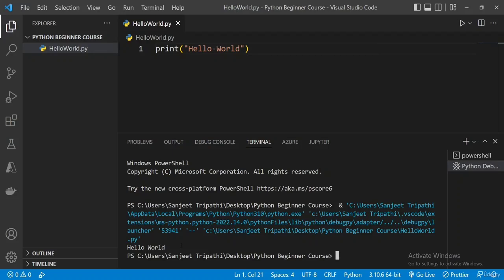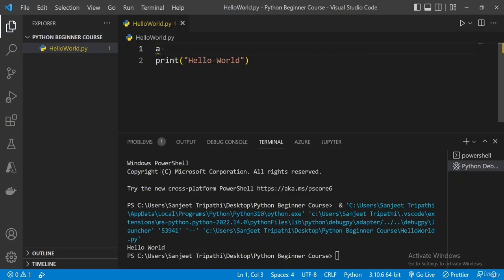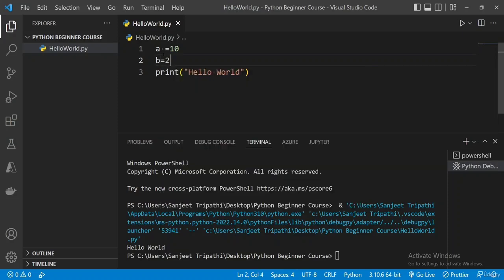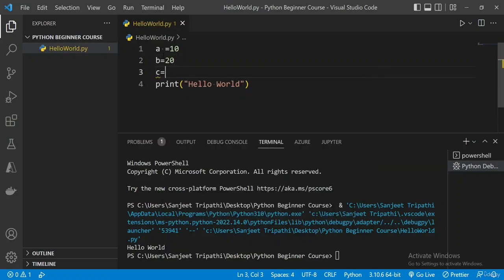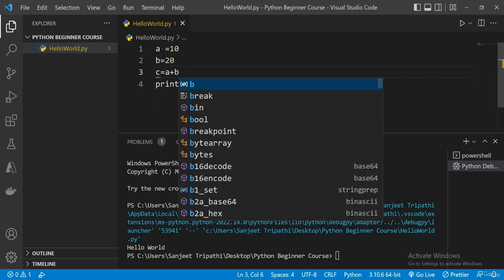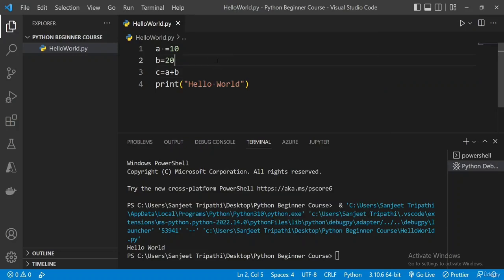But let's not just leave it at this particular thing. Let me show you how simple it is to create output in Python. Let's say I will write a equals 10, and then I will write b equals 20, and I will write c equals a plus b. Now, unlike JavaScript or Java or any other C or C++ language, there is no need of a keyword in Python. There is no need to remember something in Python. You can straightforward just write anything.